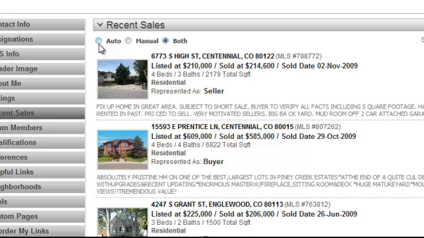If this was set for auto, then the only listings that would come over would be the ones that were automatically pulled from the MLS. And the auto setting is really good if you are an agent that works strictly with sellers, and then it would pull over every listing that is marked in MLS as being sold by you.